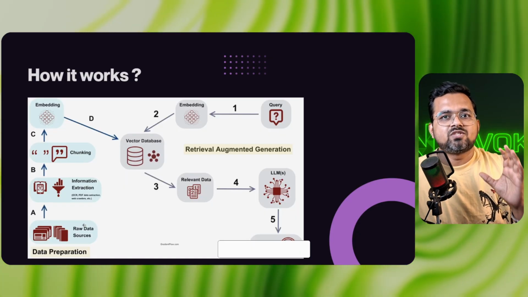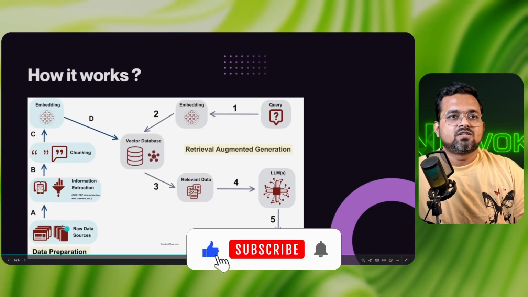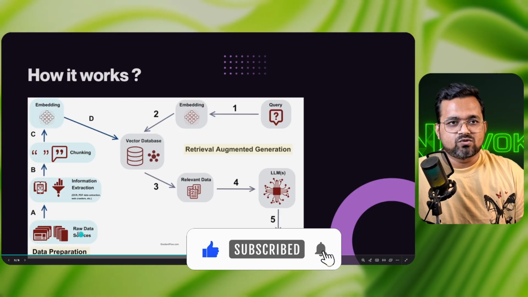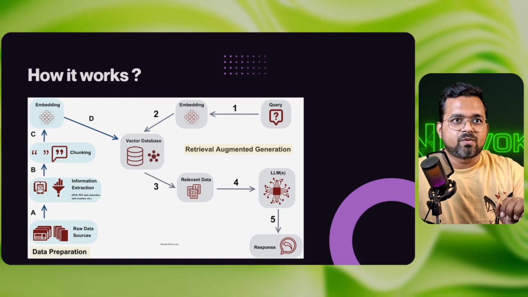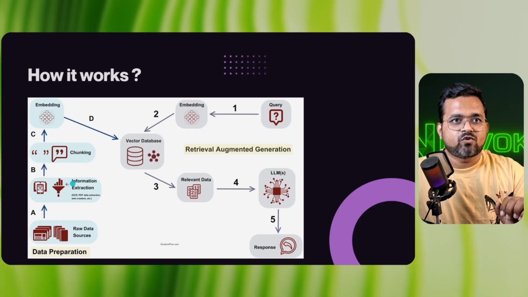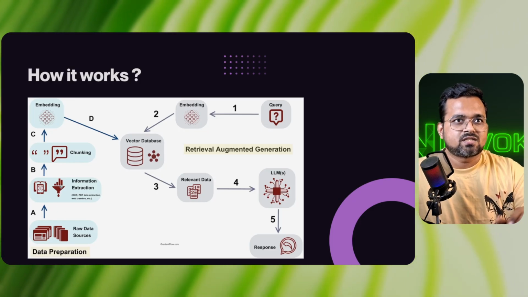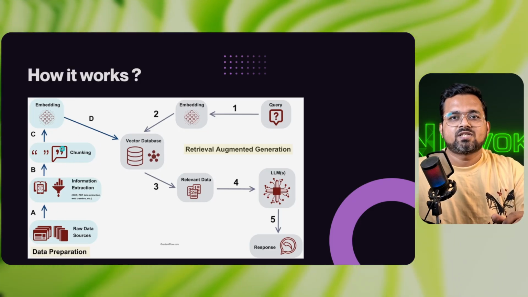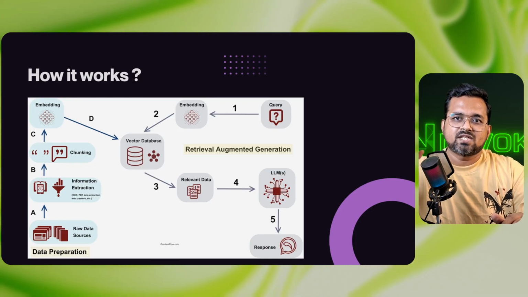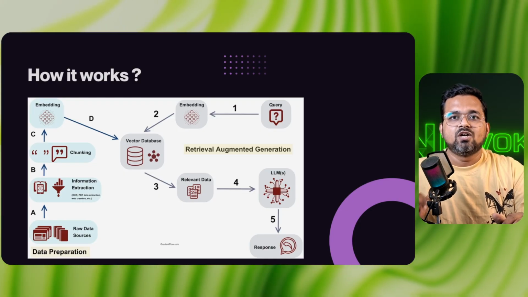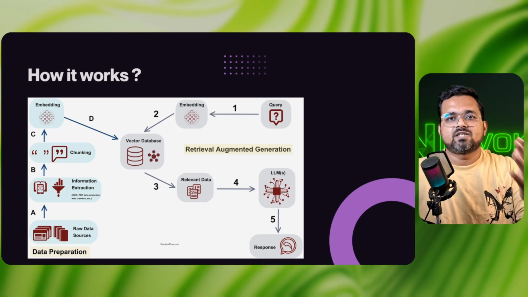So here is a more visual representation of what we are going to do. Suppose we already have raw data sources. In the application we have an HR policy document in PDF format. First we are going to extract the information, which in our case will be text. Then we do chunking. Suppose we have 50,000 words of text, we cannot use all of it at once in a single instance. We are going to split the data depending upon the strategy.